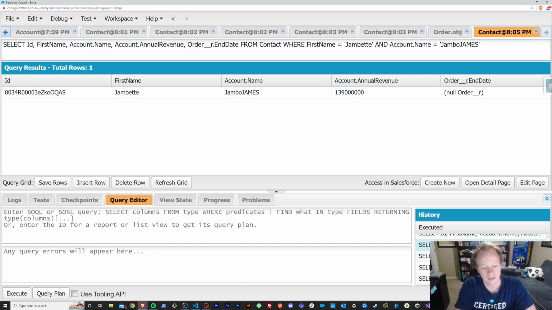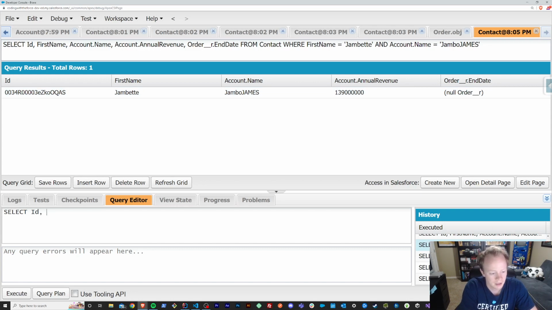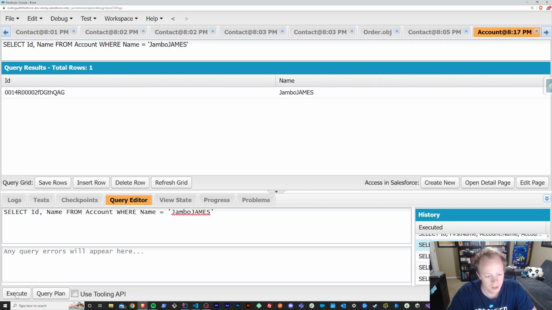So let's delete this query that we've got going on right here and create another one and say select ID, name from account where name is equal to Jumbo James, like so. Now all this is going to do right now is what we are used to it doing, which is give us back the name Jumbo James and an ID. So how do we return all of the contacts that have a lookup to this account?